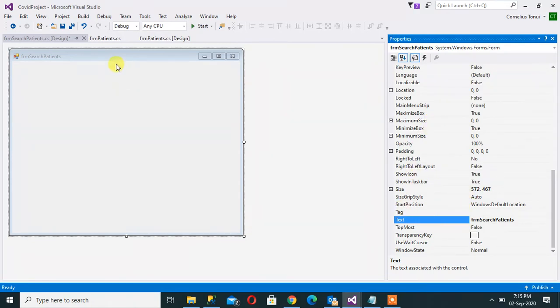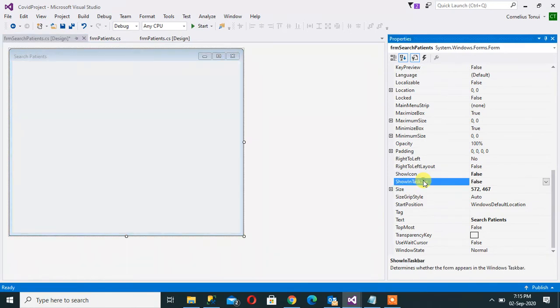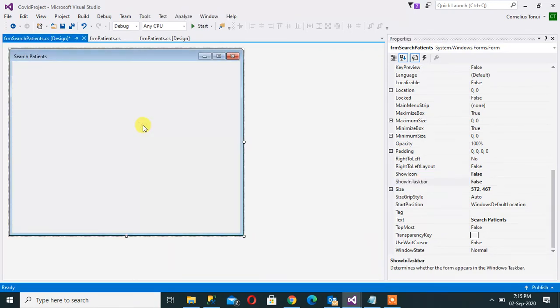For example, the text up there, I want to have it as Search Patients, something that makes sense instead of FRM. I'll also set show icon to false, so there's no icon up there. I also don't want to display this in the taskbar, so I click false. Now that is my form.